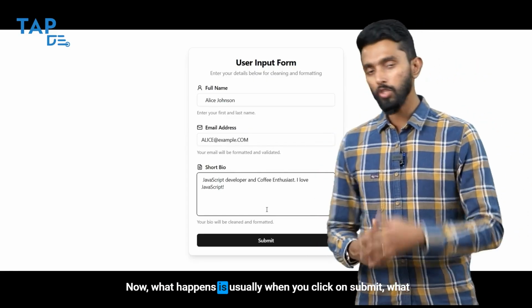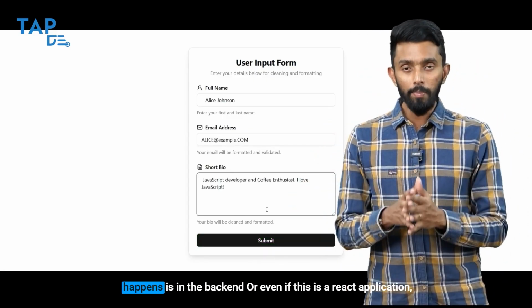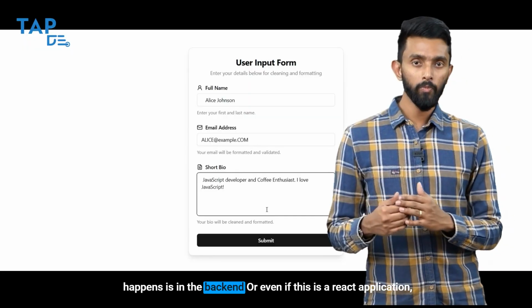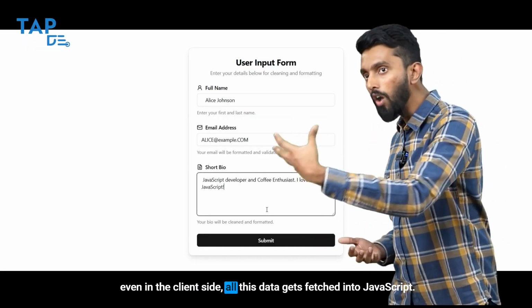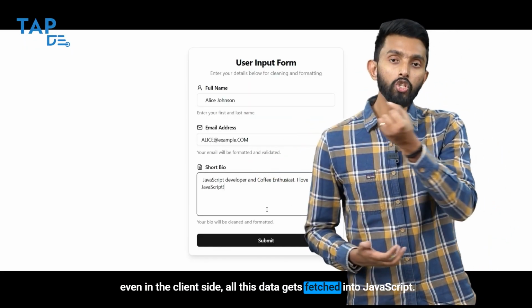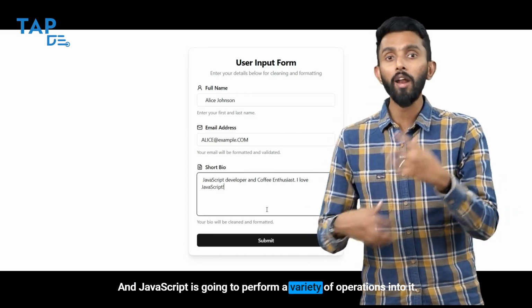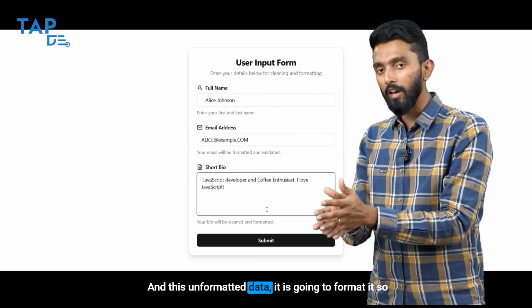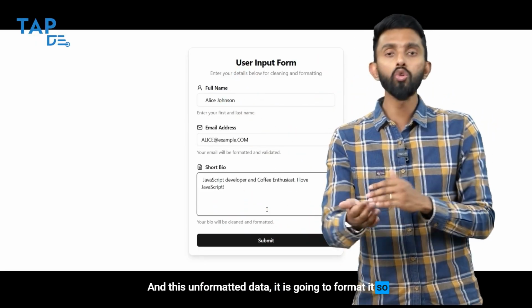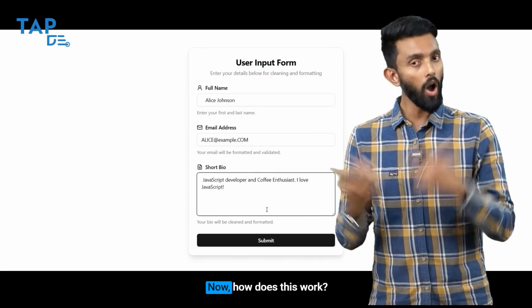Now usually, when you click on submit, in the backend, or even if this is a React application, even on the client side, all this data gets fetched into JavaScript. And JavaScript is going to perform a variety of operations on it, and this unformatted data, it is going to format it so that you can analyze it, so that you can work on the data. Now how does this work?